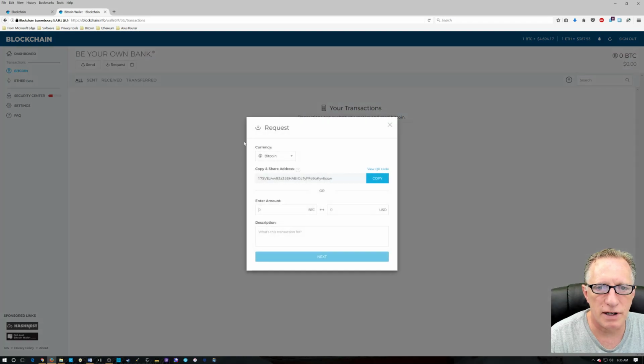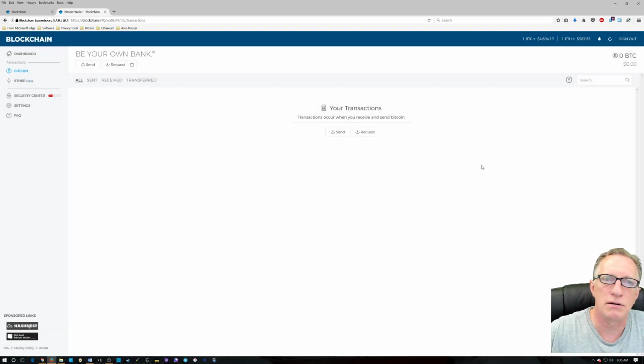You can request funds. You can send funds from one of your other wallets, or your friends can send you Bitcoin. You may set this up as like a donation thing for people to send you Bitcoins, small donations for your blog or your website or anything like that. And it's a very secure way to store and access your Bitcoins.